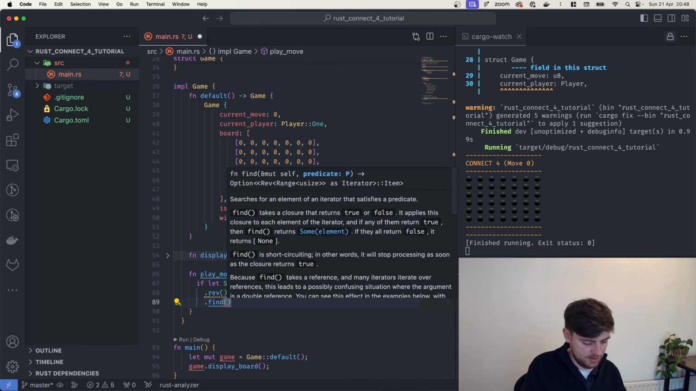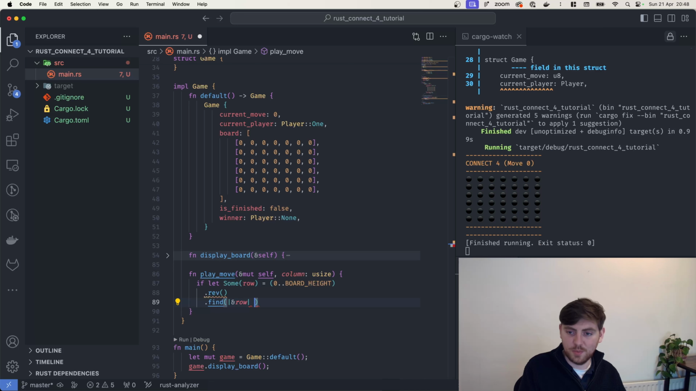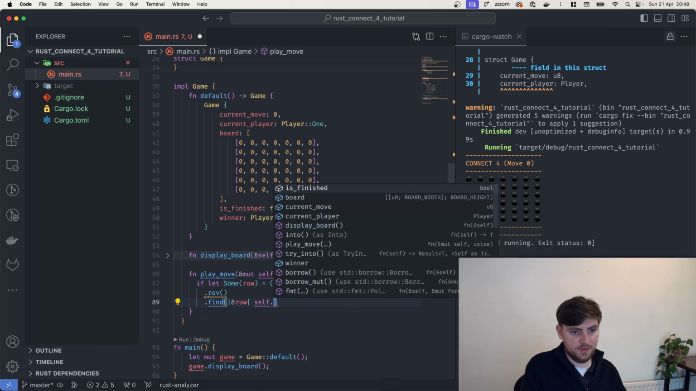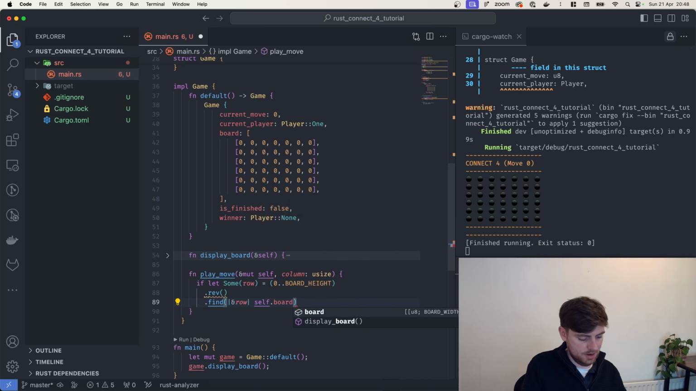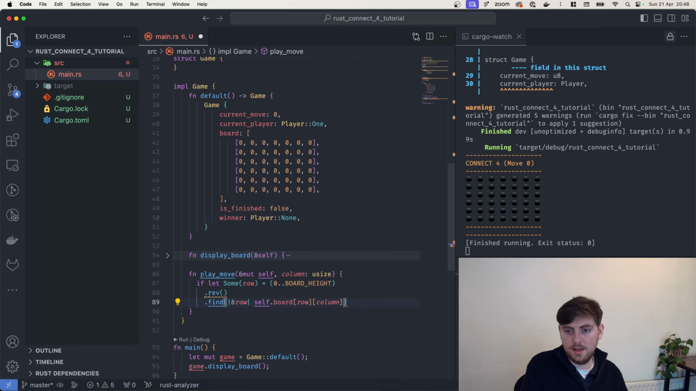Find a row. We know the column. We're going through the rows. self.board, row comes first, then column, and we want to know if it equals 0. So what this piece of code does is it takes the column that the player has chosen. It starts at the row that has the highest index and looks for 0. If it doesn't find it, it keeps going up until it finds a 0. And if it finds a 0, then we want to play a move.